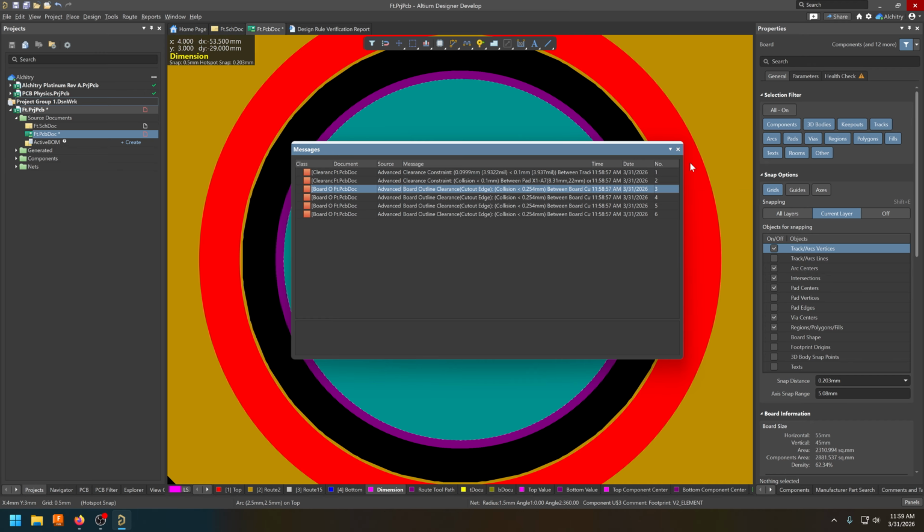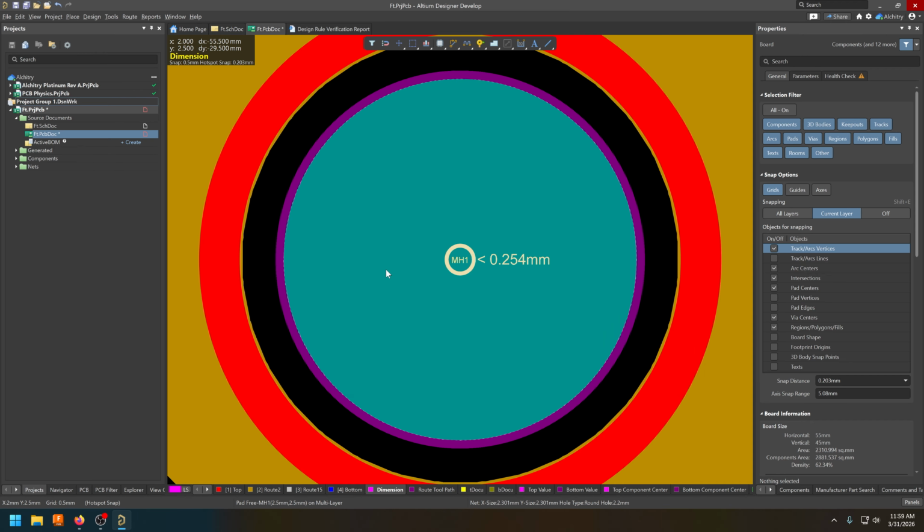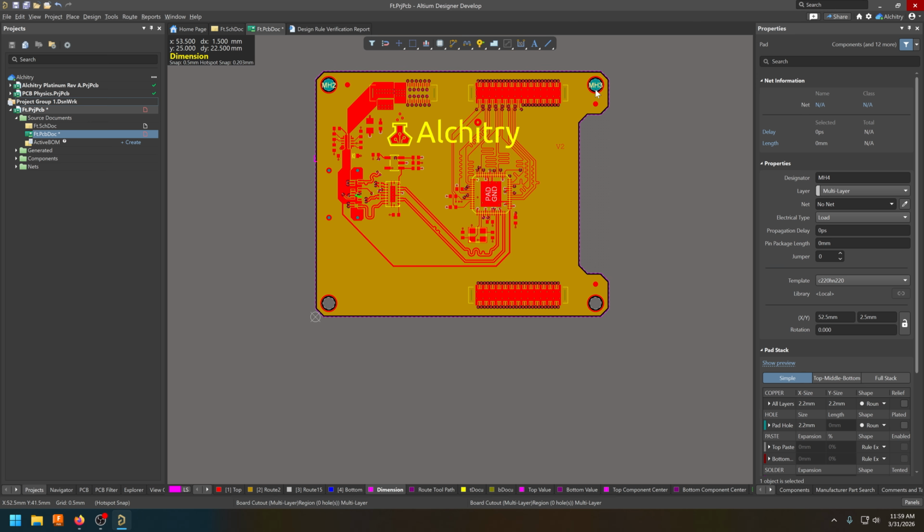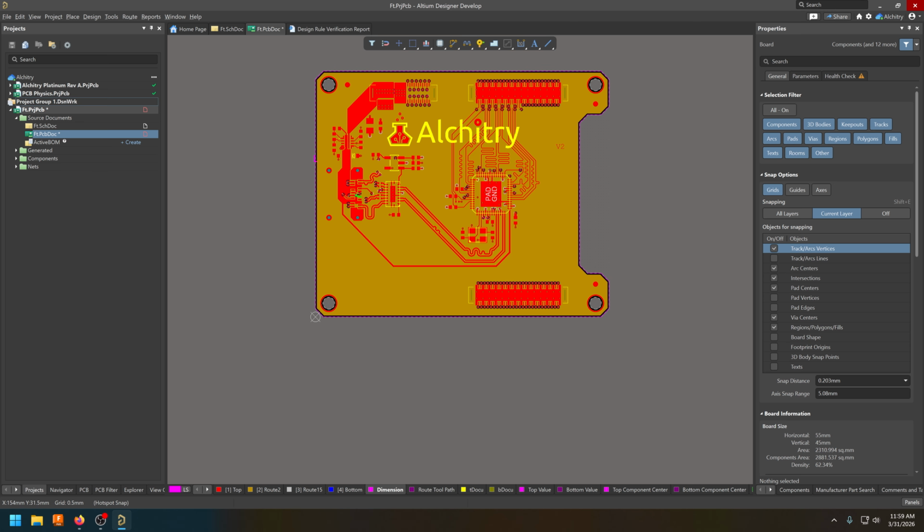Here we have some board cutout issues. I'm going to move this off screen for a second. For some reason during the import it made a hole and the board outline for the mounting holes. So I'm just going to delete the drills, as we don't need a hole there and the board outline.